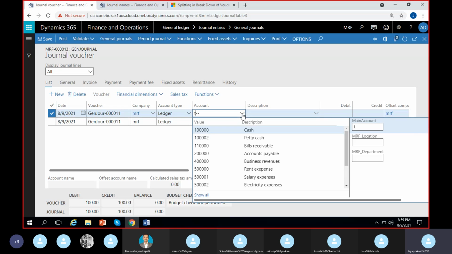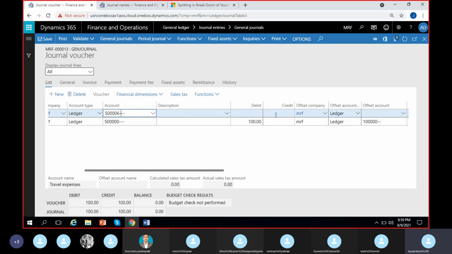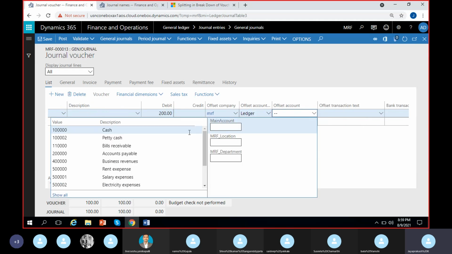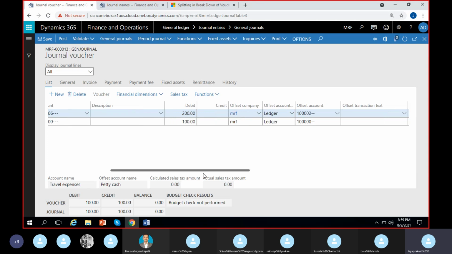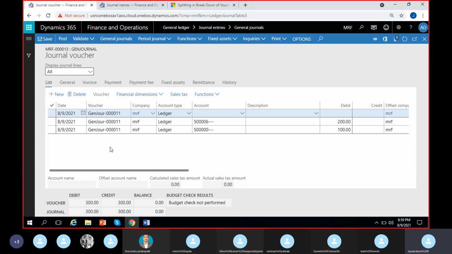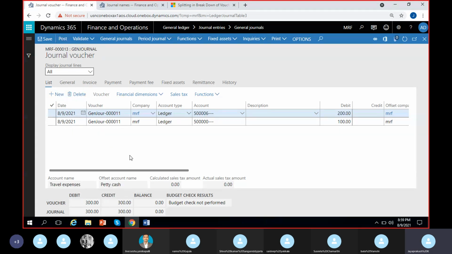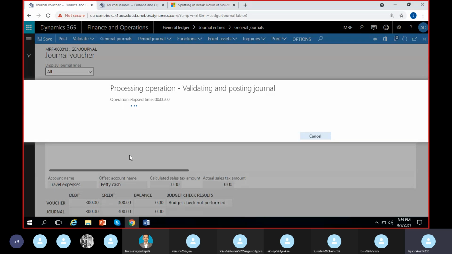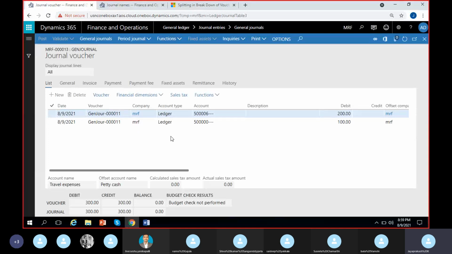Suppose I use this travel expense account here and give a debit of $200, and use the same cash account, or this time I'll use the petty cash account here. So two different accounts. Again, if I click new, I'll get the same voucher number 11. So I'll post this one to show you how it will show in the voucher. Generally, if I post it with two different voucher numbers, it will show me two different voucher transactions when I track by clicking on voucher. But now, since I have a single voucher, both of the transactions will be shown under a single voucher.